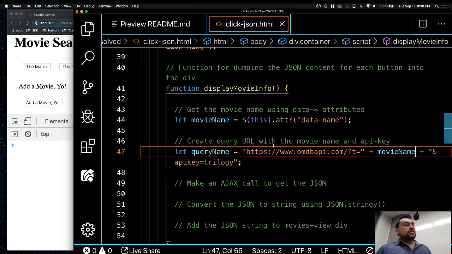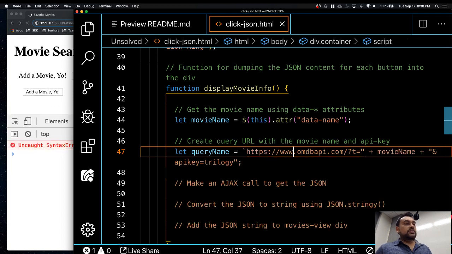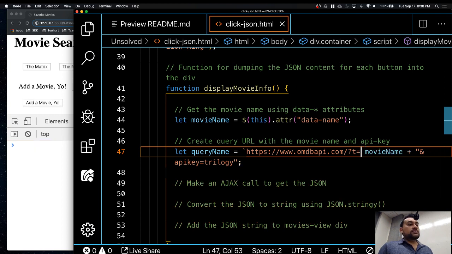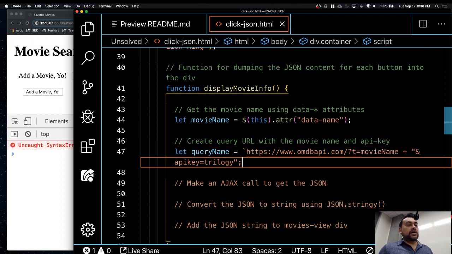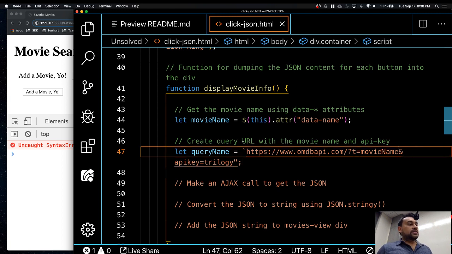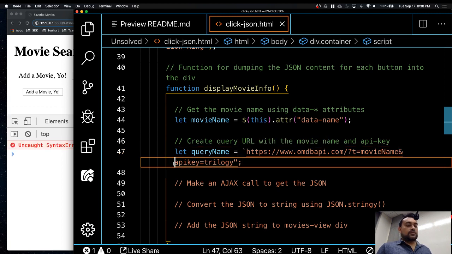So OMDB, and then I need to put in my movie name. Let's go and change this to template literal. I don't know if you guys are still used to this thing or not, but I really like this string literal. It's just one line. I don't have to add these plus and all that stuff.